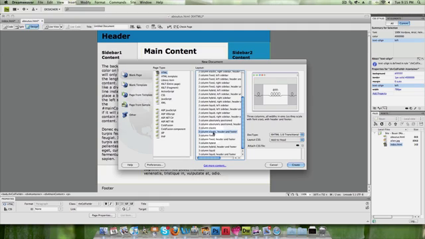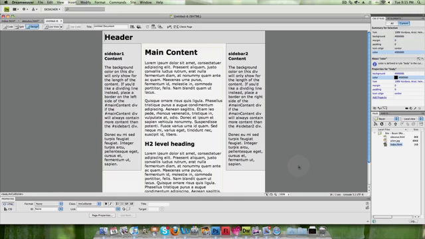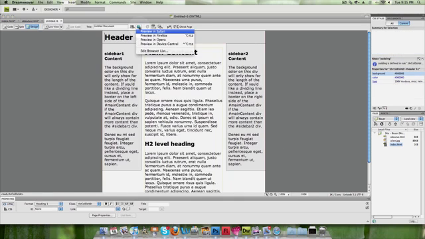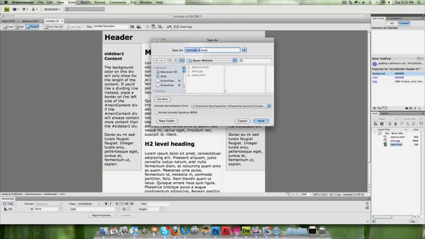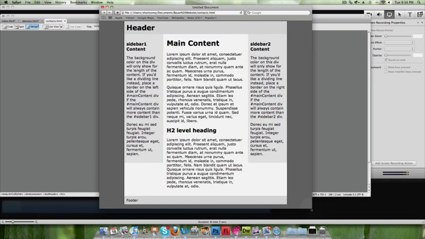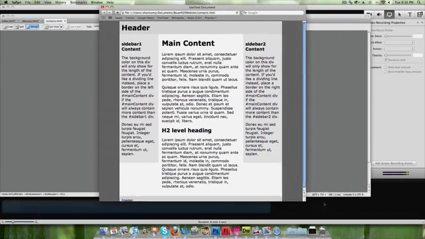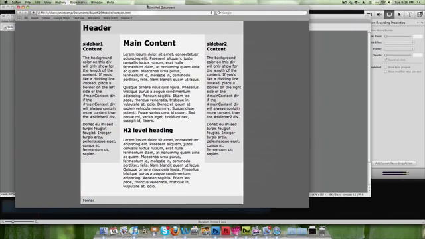For example, I like the three-column elastic with a header and footer. So if I go Create here, what I want to do first of all is preview it to make sure that it suits my needs. So I'm going to preview it in Safari. Save it first of all as contacts. Hit save.